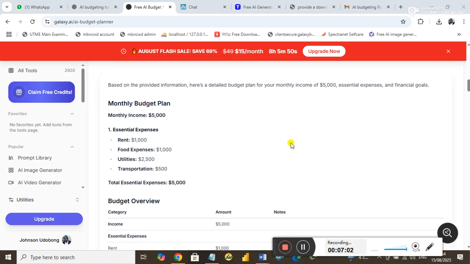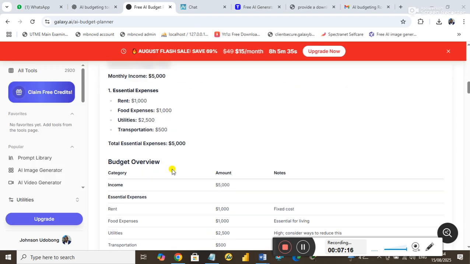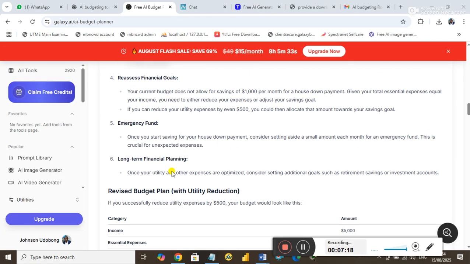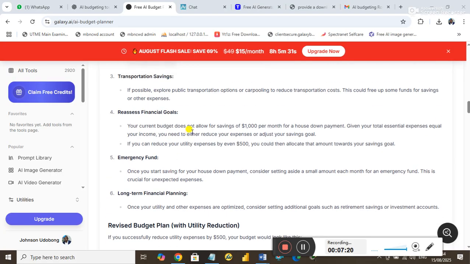Did you realize that if I add my rent plus my food expenses, which is 2,000, plus my utilities, which is 2,500, and my transport, that's already 5,000, and I'm earning 5,000, so I cannot achieve my goal? So that's what it's telling me here. So I have to reduce some of the expenses. Then of course, it's asking me to reassess my financial goal.